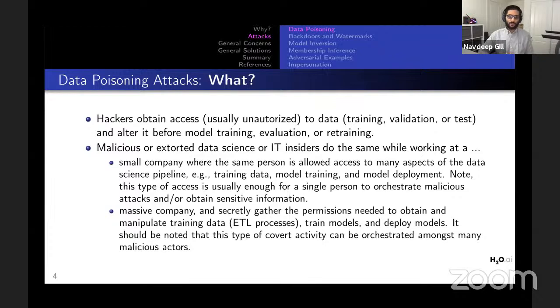I know this sounds terrifying, that this can happen from an internal company standpoint, but we have to assume that it is possible. If it's possible for other aspects of cybersecurity, there's no reason why it wouldn't be possible for machine learning models or deploying machine learning models.